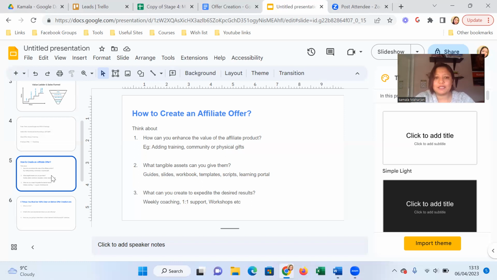Okay, second thing is, what tangible assets can you give them? What do you think would make the value of that product even better? For example, you can add guides, slides, workbook templates, scripts. You can also have your own learning portal apart from that affiliate product itself, so that they can just focus on the things that you are teaching to begin with, until they get a result from the action they're taking.